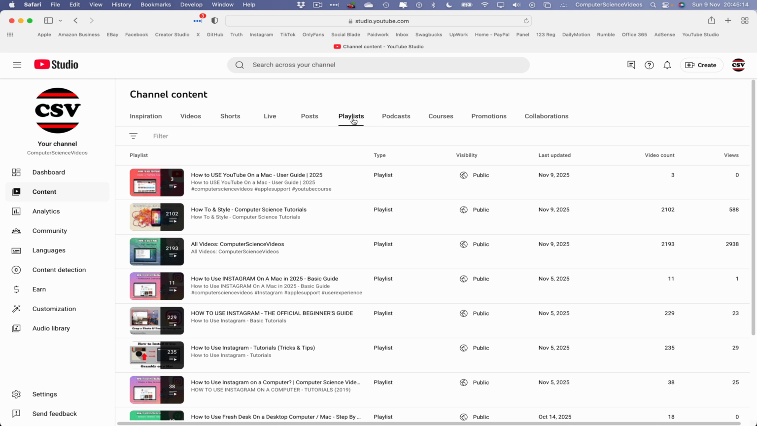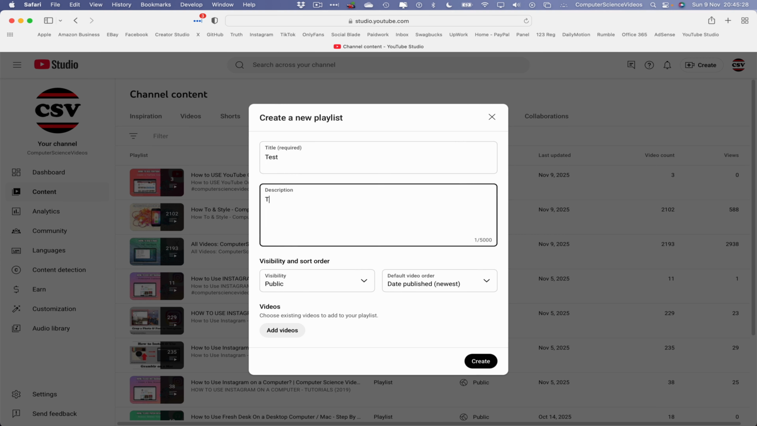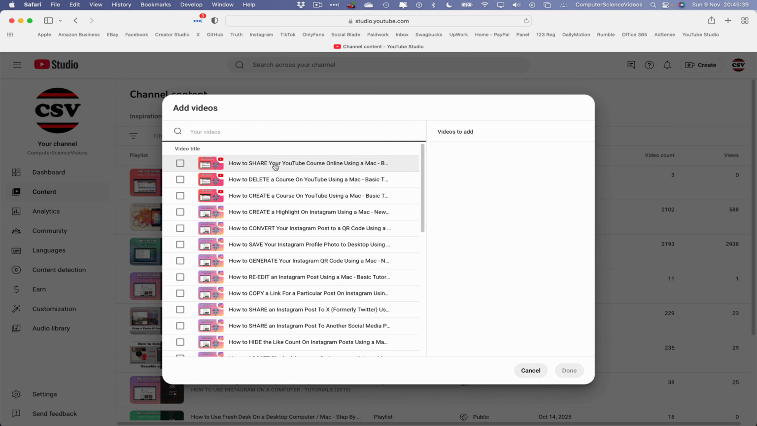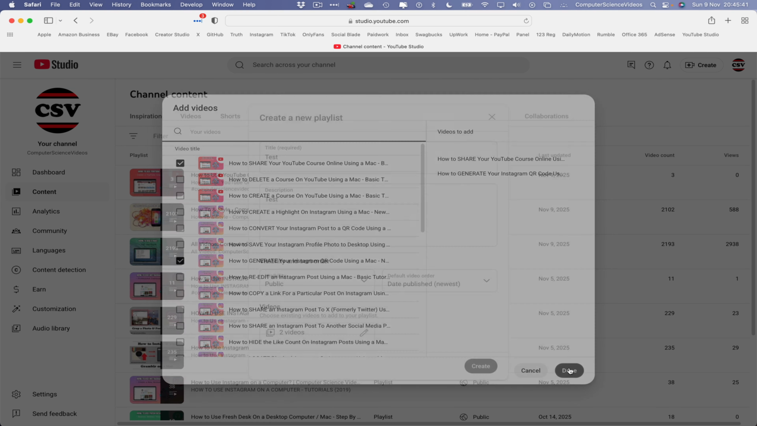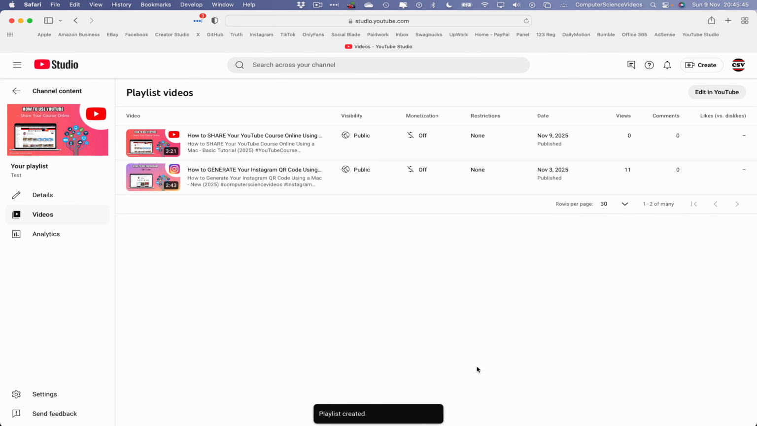As you can see, we have a lot of playlists on screen. However, we want to go to the top right corner, create a brand new playlist, add a title, which will be, for the purpose of this tutorial, test, description, test. If we wish to, we can change the visibility and the sort order. We'll just keep it the way it is. We'll add a couple of videos, click on done, create. And now the playlist itself has been created.